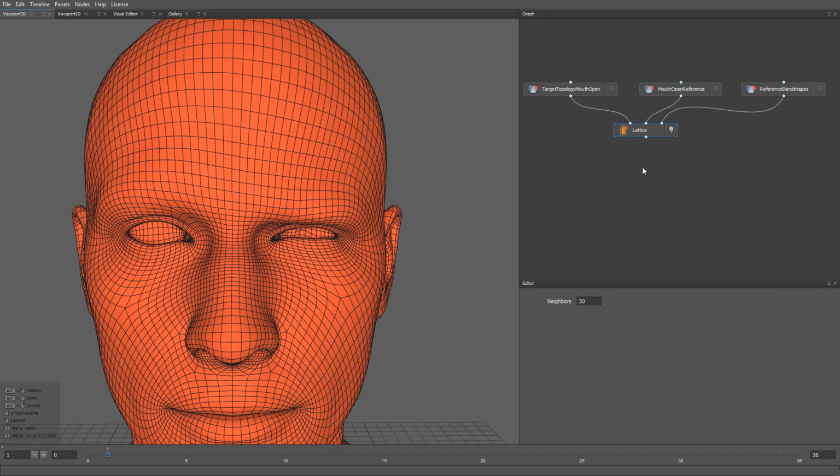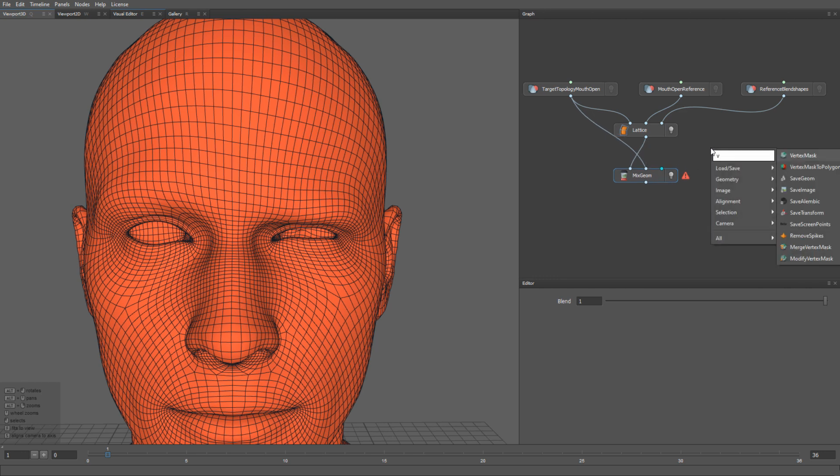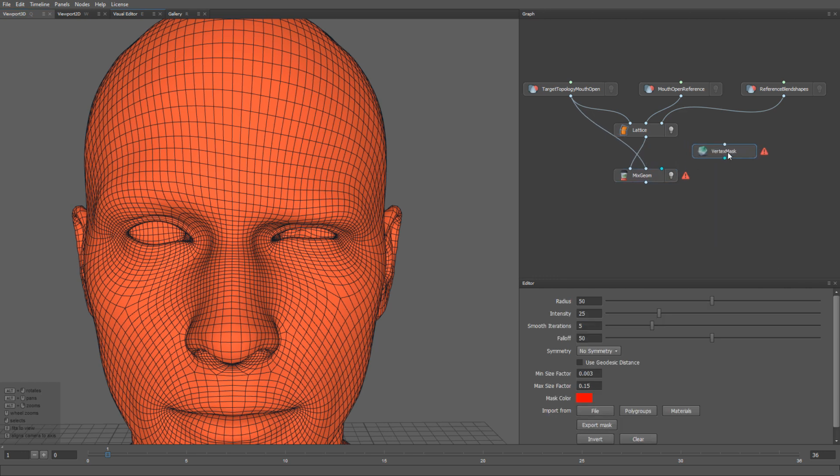Let's do this using the Mix Geom node. As the first input, we take the result of the lattice node. As the second input, we take the original topology. Our third input will be a vertex mask that will determine which parts of the model need to be replaced. So let's create a vertex mask node. As an input, let's take the original topology.